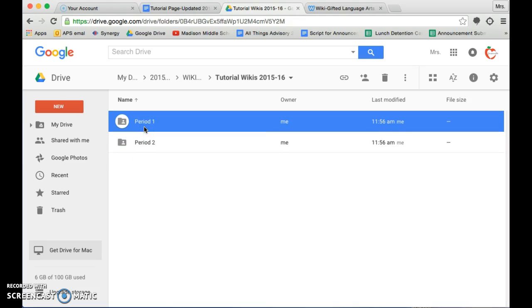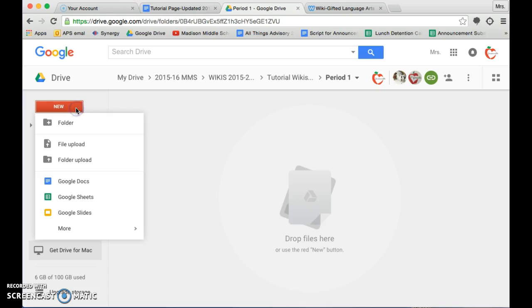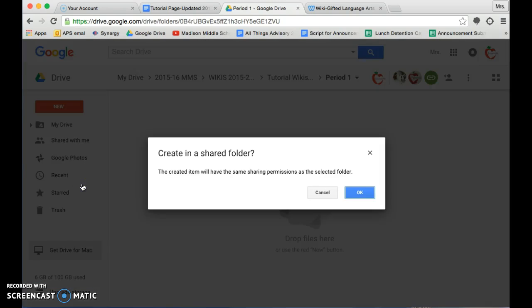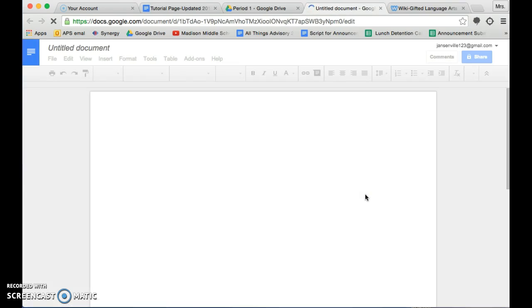So I'm going to go back to that period 1 folder and actually create a page for my students to post on. So I double click to open that folder, create a new document by hitting this red New button, and click Google Doc. And it gives you this message about creating it in a shared folder because it wants you to know other people will be able to view it or edit it. And I always just say OK, because that's the point of the wiki.